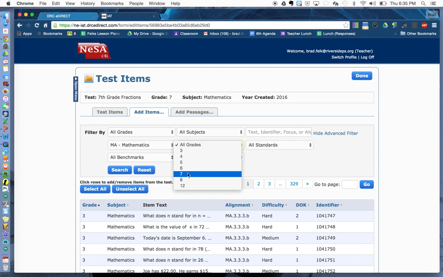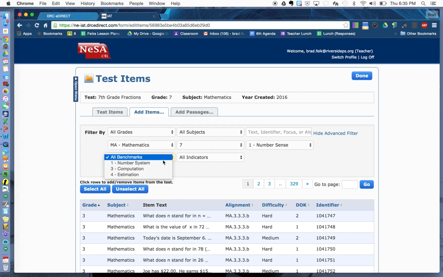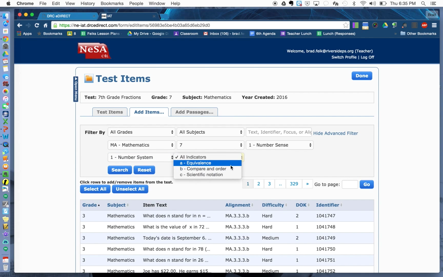So I'm going to go back to math. I'm going to go to 7th grade again. Sorry for all of my clicking and fast movements. I'm going to go to number sense. I'm just going to make a test. I'll delete it here later. Benchmark, we're going to go with number system. And the indicators, we're going to go with equivalence, compare and order, scientific notation. We're going to do scientific notation.